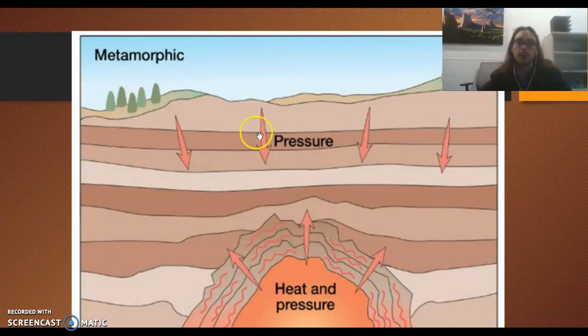and so that's metamorphic. So with metamorphic, I want you to think of metamorphosis, think of like a caterpillar turning into a butterfly. It's changing. So that's exactly what that is.